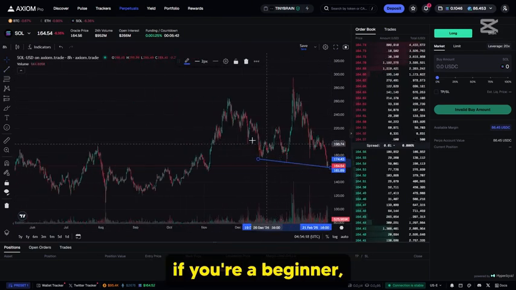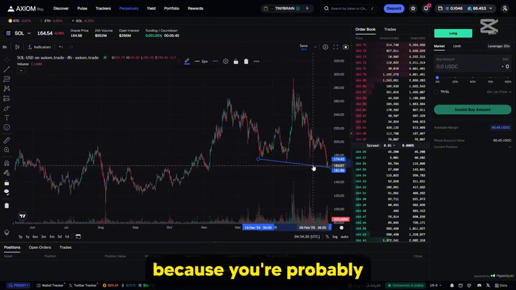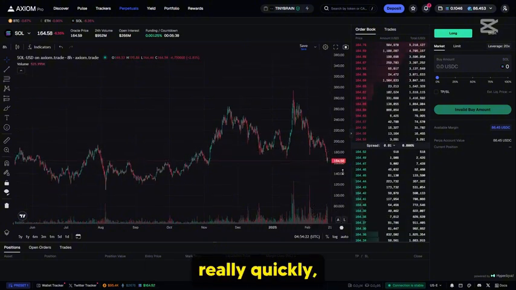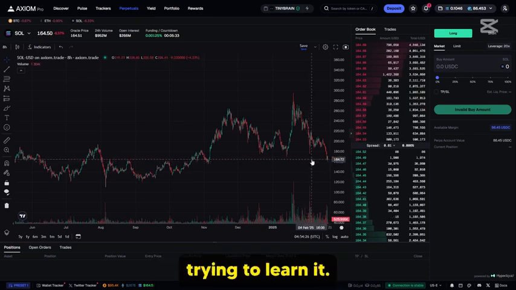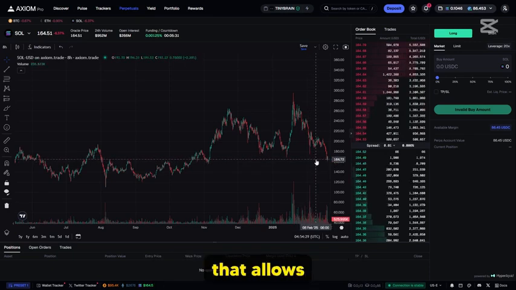But I would advise you, if you're a beginner, do not mess with the perpetuals area because you're probably going to lose a lot of money really quickly, but only do it if you're experimenting with tiny amounts and you're only trying to learn it. Or I would use a different platform that allows a demo area.